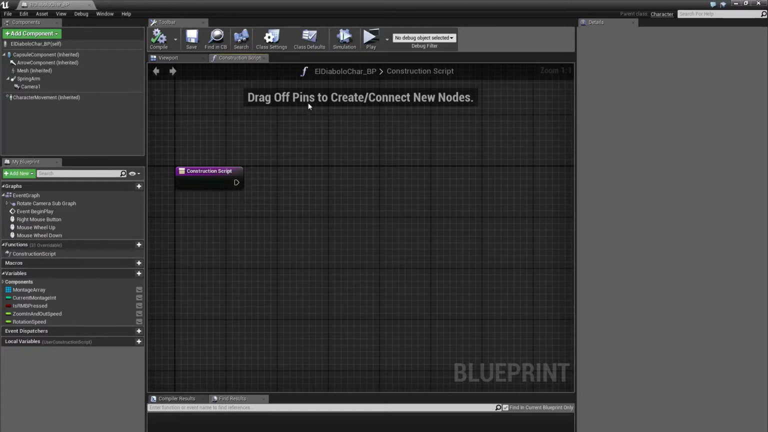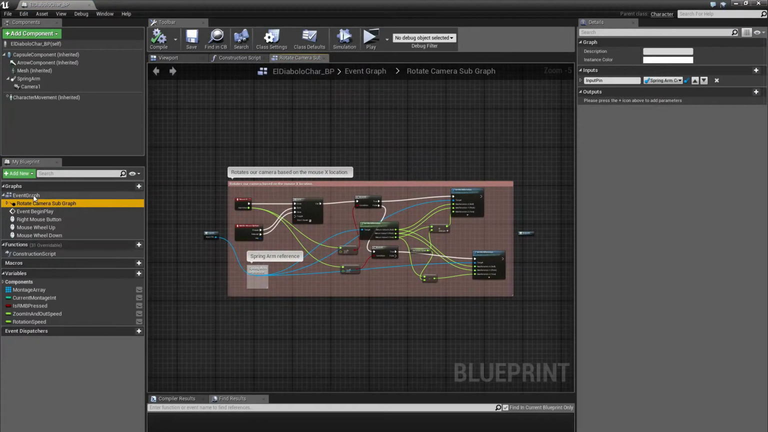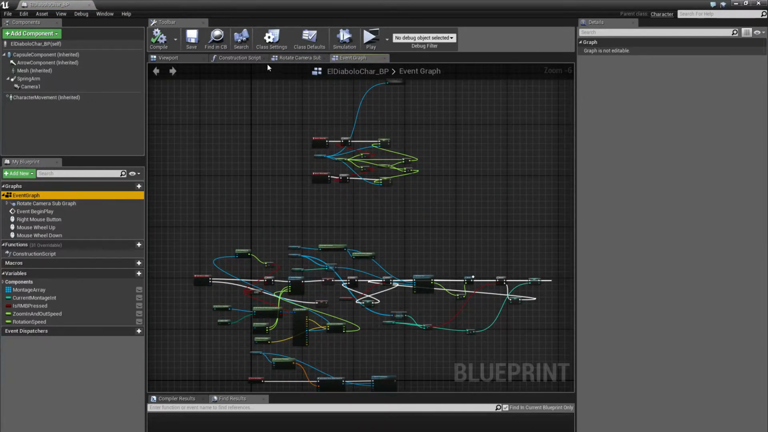The next thing I wanted to mention is I actually closed my subgraph and my event graph. To get back to it, you just go to the left panel and double click on rotate camera subgraph or on the event graph. That way we will get our graphs back.